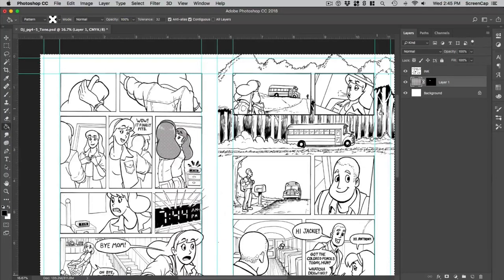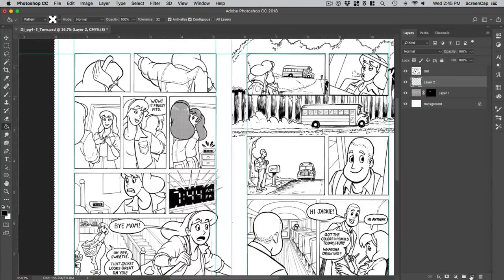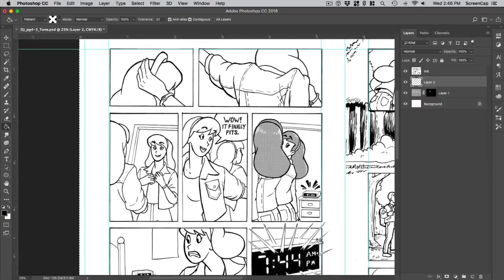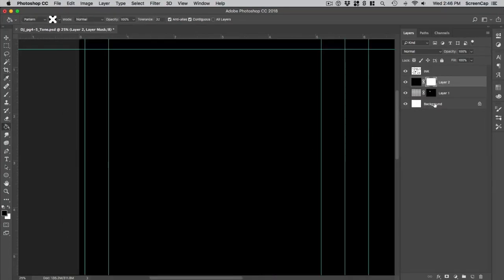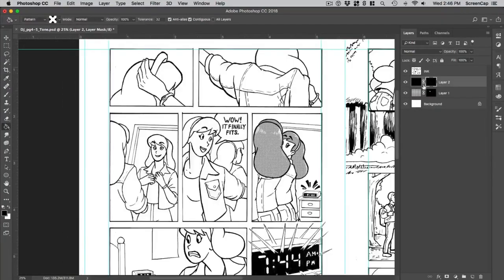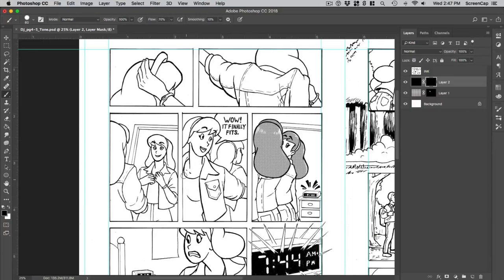There's also a slightly different way to do this that makes it even easier to change the patterns. I'm going to make a new layer, and I'm going to give it a layer mask. Then I'm going to fill the whole layer with black. Then I'm going to fill the whole layer mask with black as well. So now nothing is showing. Now I'm going to use a brush on the layer mask to carve out the area of her shirt. And you can see the black is showing through now.